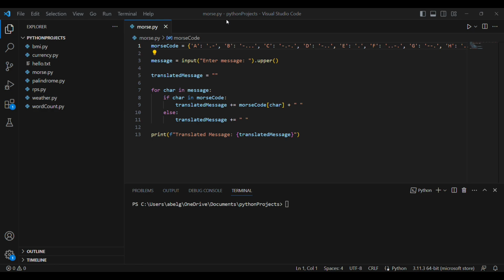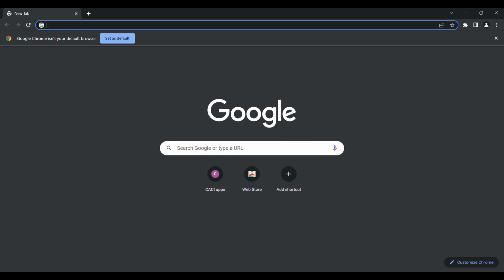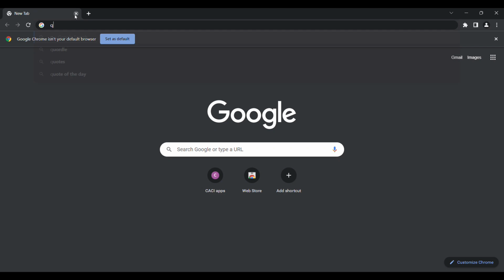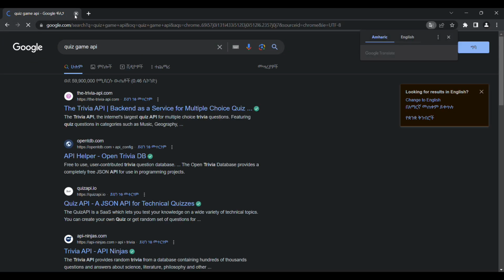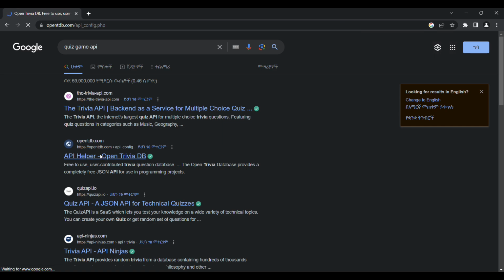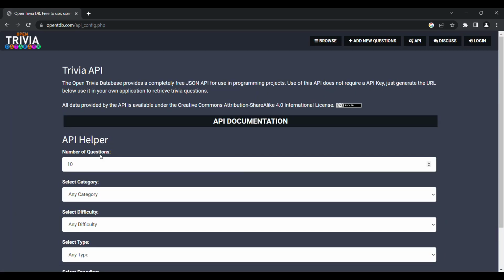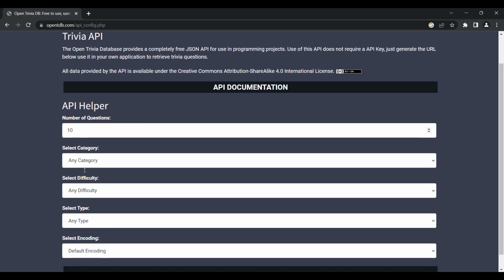So to get the quiz game API we're going to open our browser. Then we're going to search for quiz game API. Then we're going to pick the link which is from the website opentdb.com. So we're going to open that website, which is going to provide us with the quiz API that we're going to be using. So here it gives us different options.